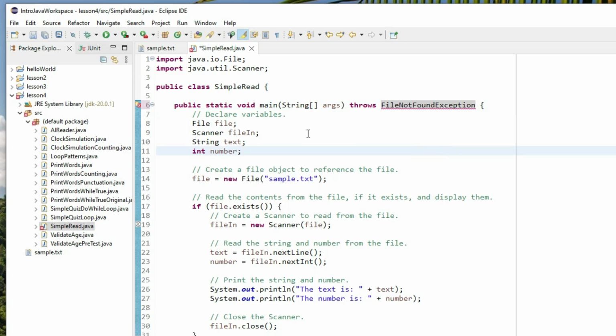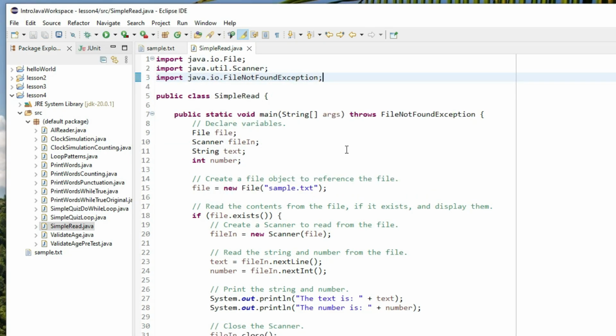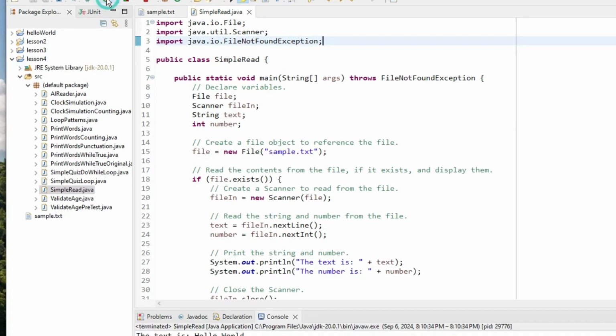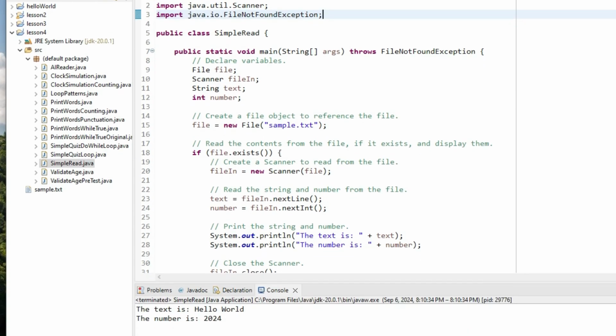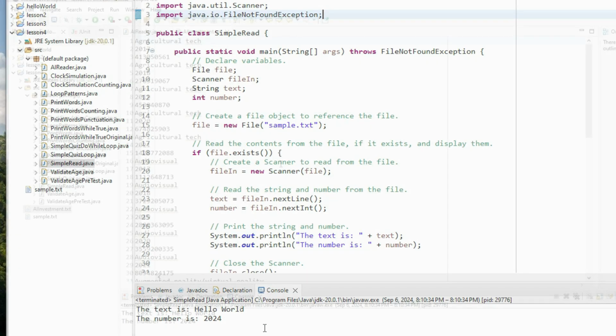And you can see that throws is a keyword. And that gives us a new red X, and that's because we need to import the exception. So up in the imports, I'm going to type import java.io.FileNotFoundException. And if I run this, it successfully reads Hello World and 2024 from our file and prints them out.